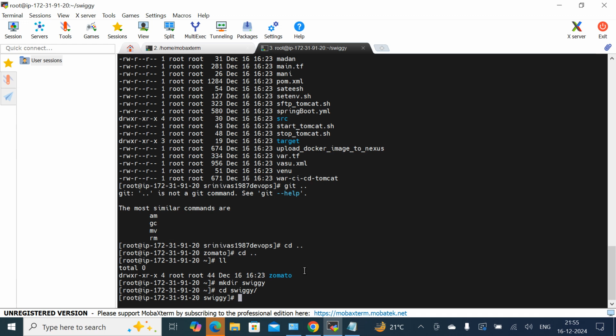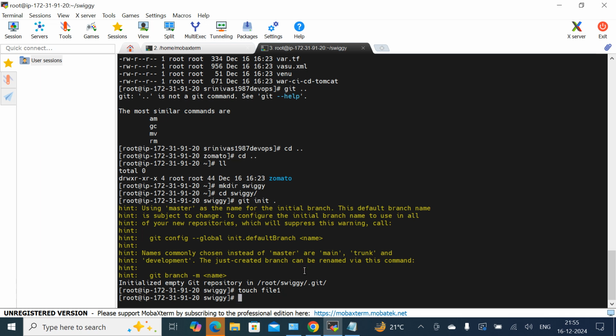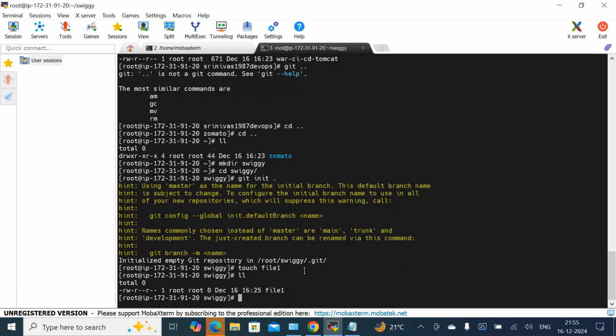And I need to initialize the Git repository. For that purpose, what am I going to do? git init dot. It has initialized an empty Git repository in the particular directory. Right now I am in which directory? I am in the Swiggy directory. So I am going to create one file. touch file1. Okay, ll. The file1 has been successfully created.